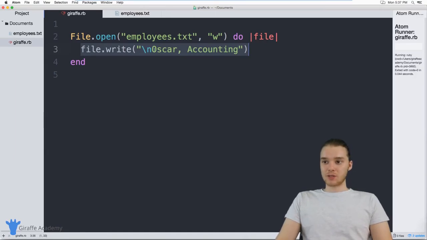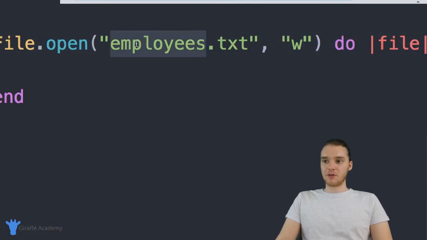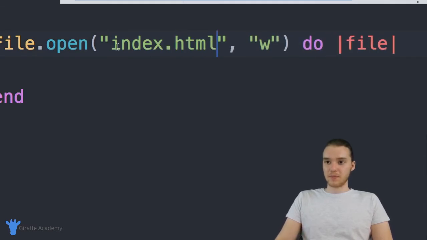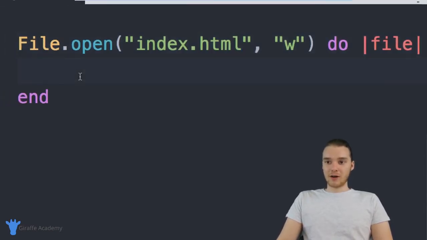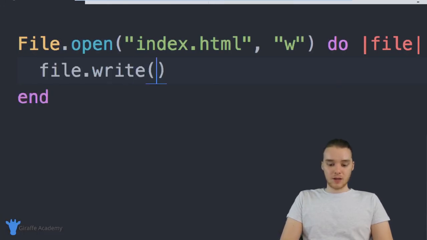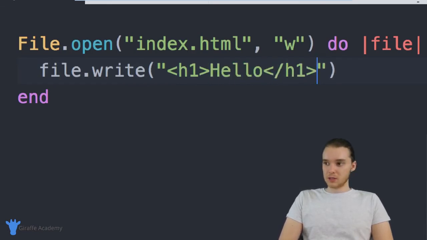So for example, let's say I wanted to create a new file. I could actually come up here, put the name of the new file that I wanted to create. So maybe I want to create like an HTML file. I could call it index.html. Down here, I could actually write out some HTML into this new file. So I could say file.write, and we could just put some HTML, whatever. So HTML is like another sort of programming language.